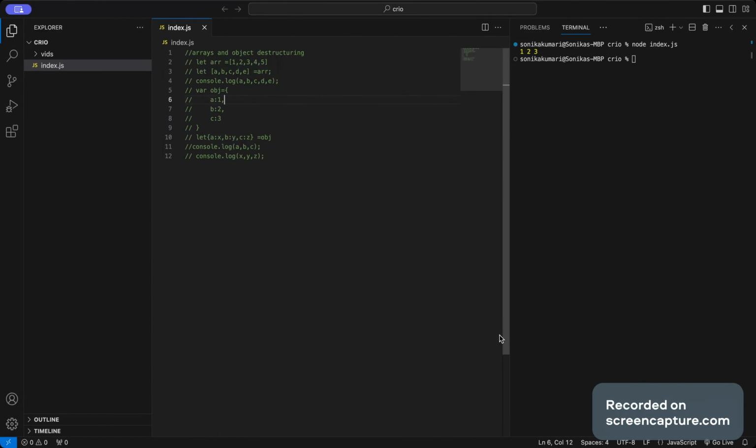Let's discuss destructuring of arrays and objects in JavaScript. So, destructuring is a way, or a phenomenon we can say, in JavaScript using which we can unpack the values in an array or properties of an object into distinct variables at a time.